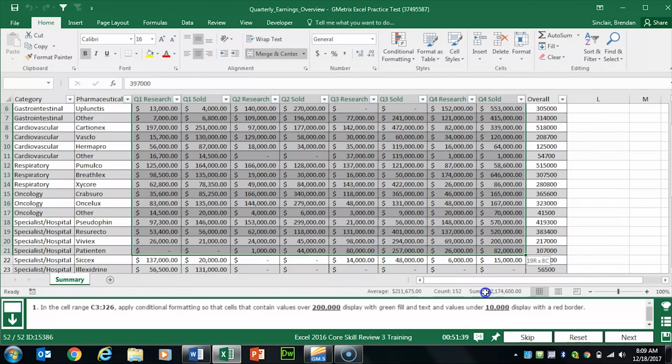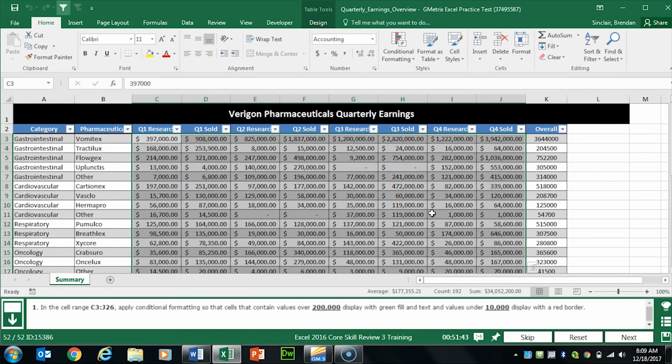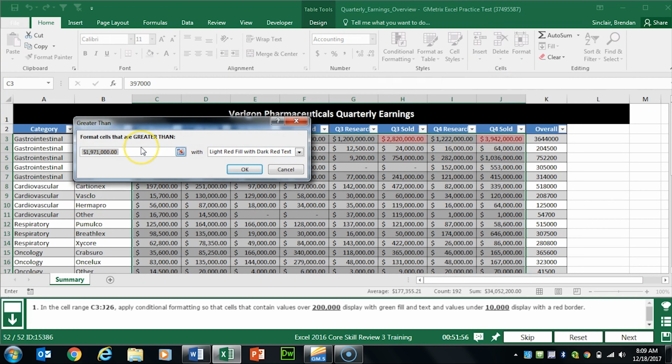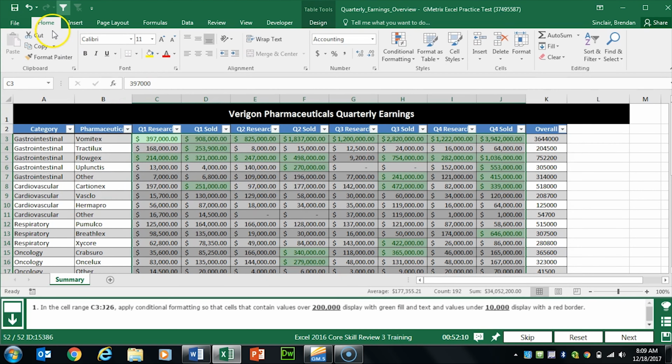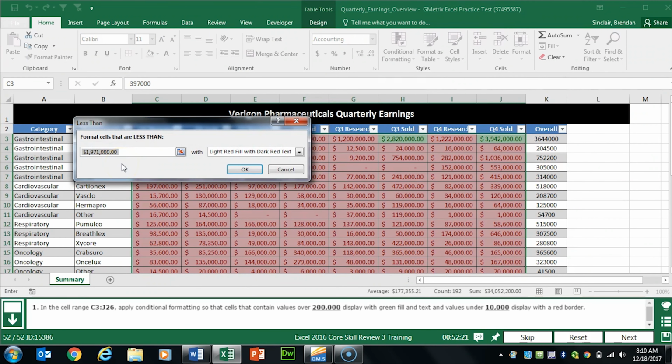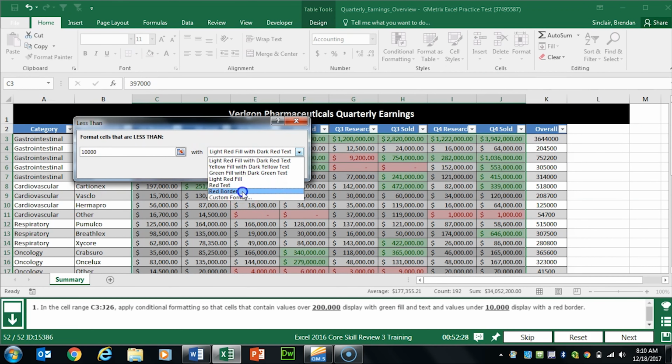Task 52 wants us to go ahead and select the range C3 to J26. And what we're going to do is apply two conditional formatting rules to this range. We're on the Home tab, we're in the Styles group. What we want to do is select Conditional Formatting, Highlight Cells Rules, and then what we want to select is Greater Than for the first one, and it's going to be 200,000. And what we want to do is have the display with green fill and text. So we'll go ahead and select that one, and we'll click OK. We also want to go back and apply the second one. So we have our range still selected. We're on the Home tab, Conditional Formatting, Highlight Cells Rules, and then it's Less Than for this one. This time it's going to be 10,000, and just with a red border. We'll click OK.